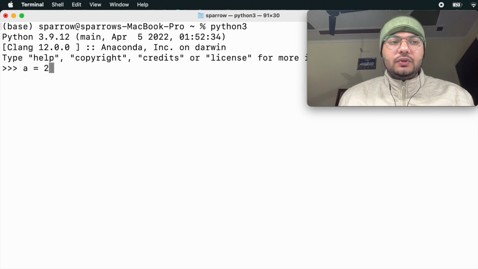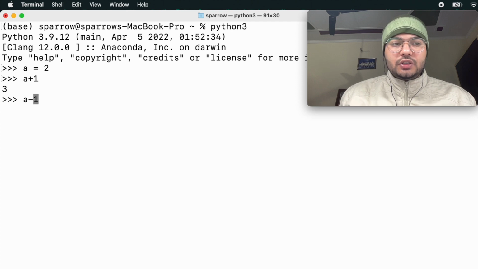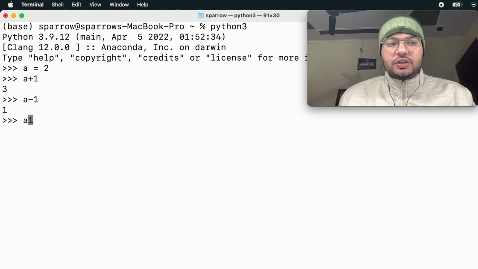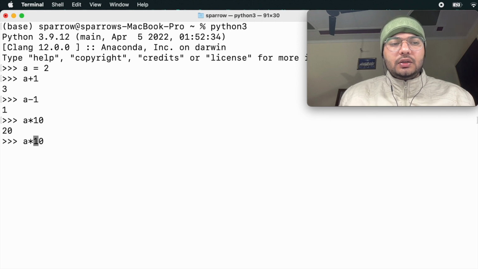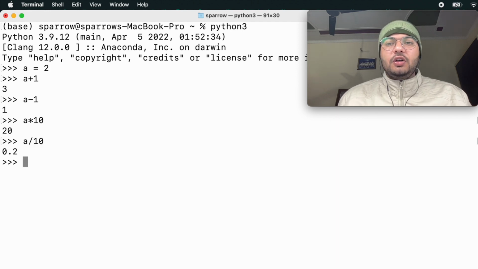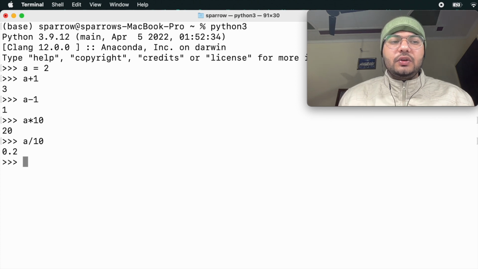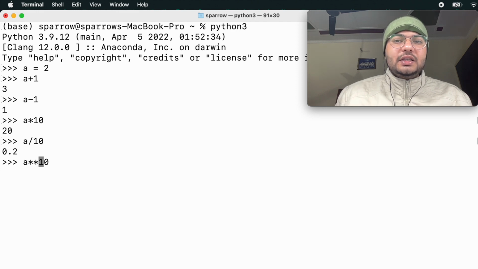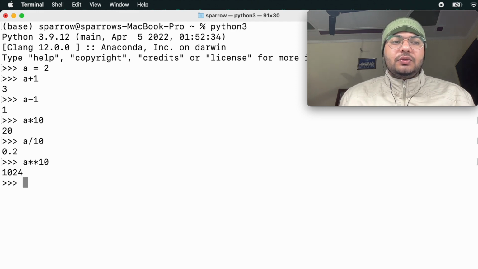So if a is equal to, let's say, 2, which is an integer, what operations can we perform? We can perform addition, which is this, subtraction, multiplication, and division. Similar operations can be performed on floats as well, and you can also use this cool trick to calculate the power of an integer or a float number. 2 to the power 10 is 1024. That is, 10 bits contain this many possible combinations.